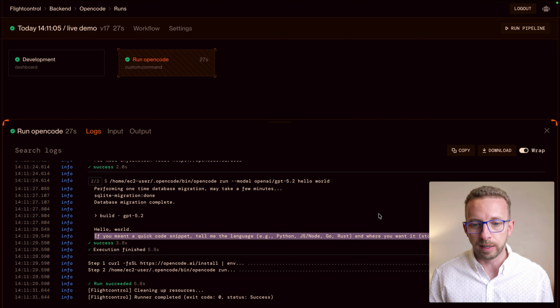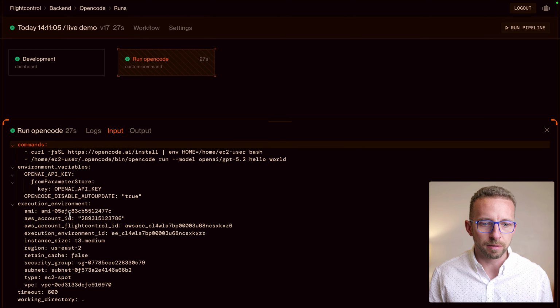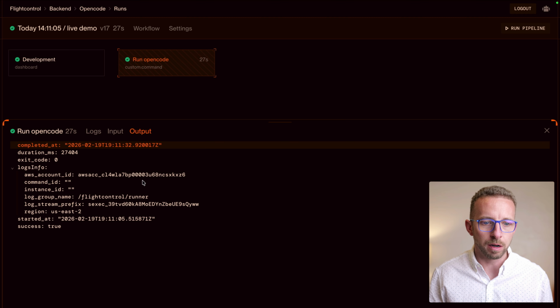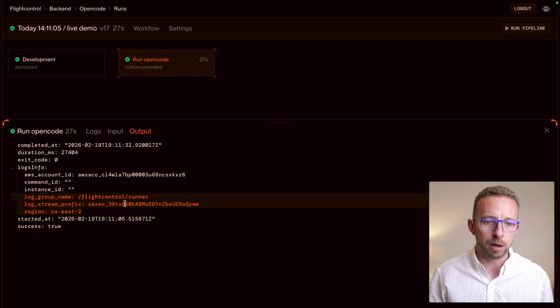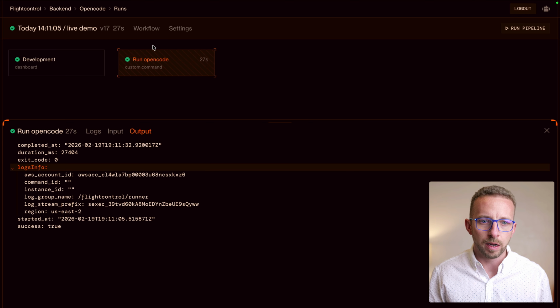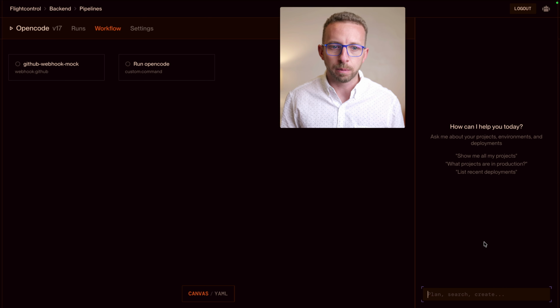and it says, hey, I need some code. Let's write some code. So you can also see the input to the step, all the environment variables, the execution environment details, security group, subnet, VPC, AWS account, everything that goes in. You can see it, as well as output information, including CloudWatch logs, and so forth.